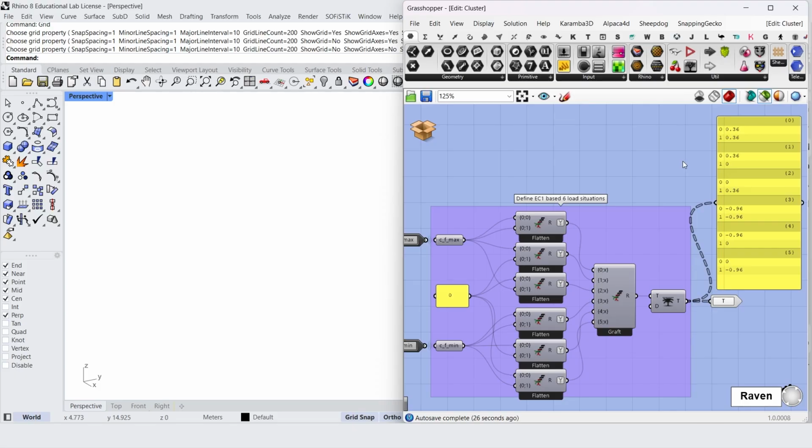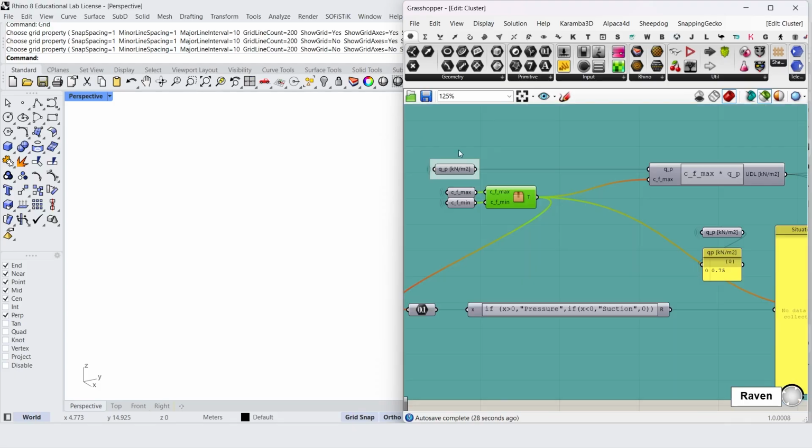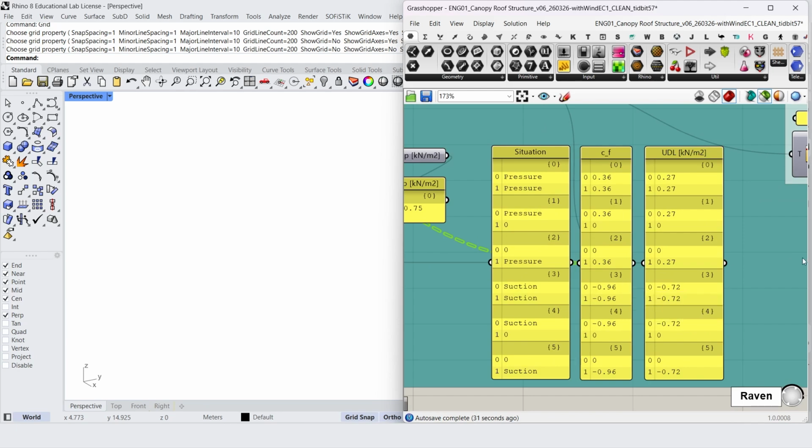You can see here the result and structure of the data. We can also see here the final UDL values structured accordingly.